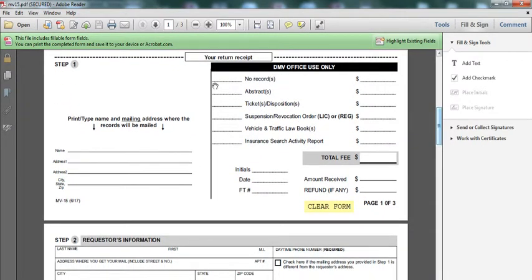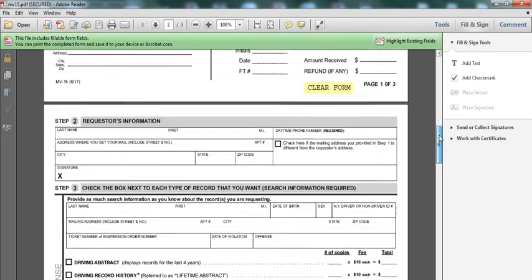So this is step 1. Obviously print your name and mailing address where the records will be mailed. So this is obviously your information. You put your mailing address over here. DMV office use only, that means that you're not going to fill anything out.